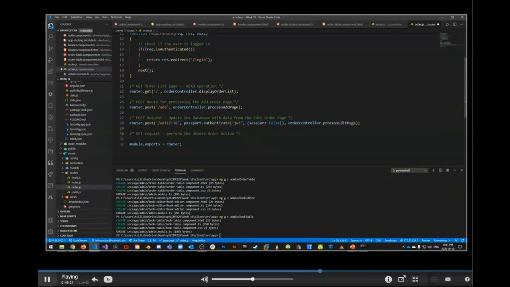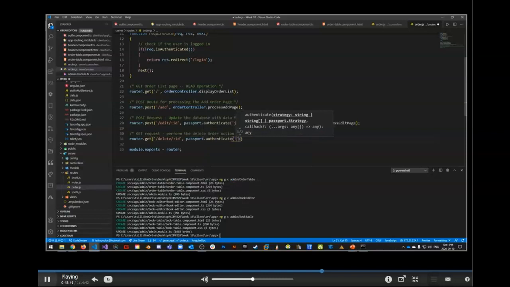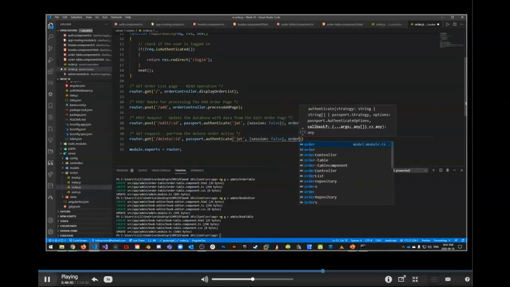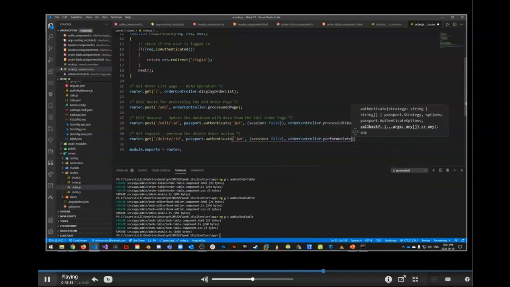And we also want to do the same thing for delete. We're going to say router.get, so we're protecting the back end as well as the front end now. Delete, and then we want to do the same thing, /:id, where we want to do passport.authenticate. We want to pass in the JWT type of thing where we want to make sure that session is false. This is the structure, and then order controller dot perform delete. So that is the two routes we need, and we're going to save that.